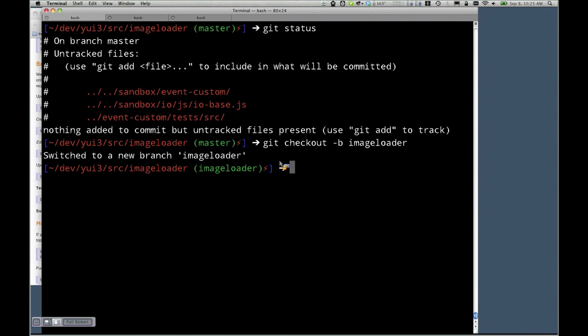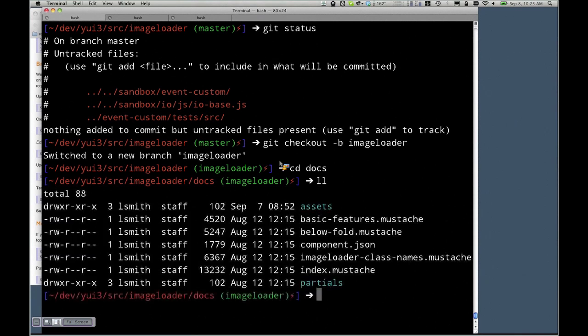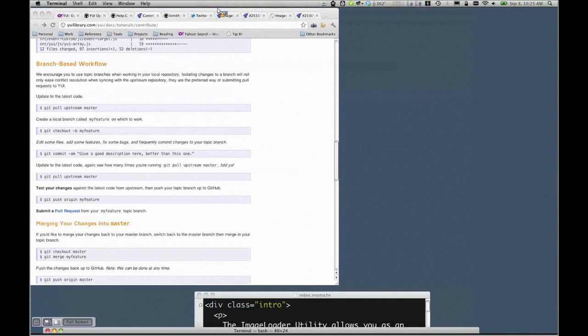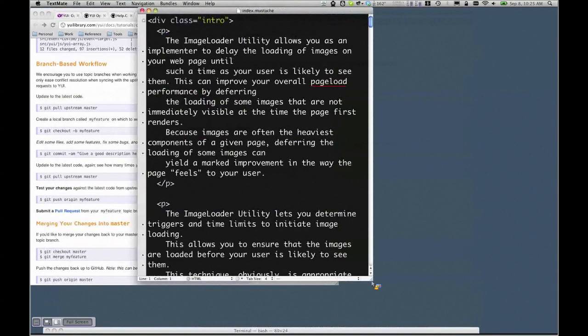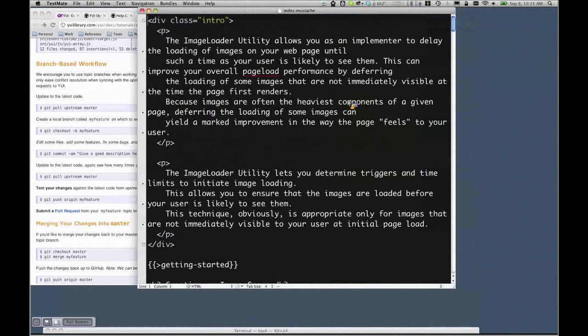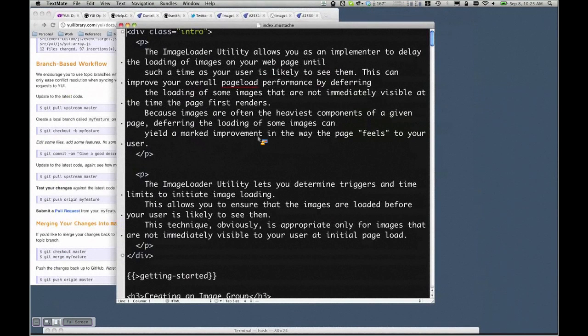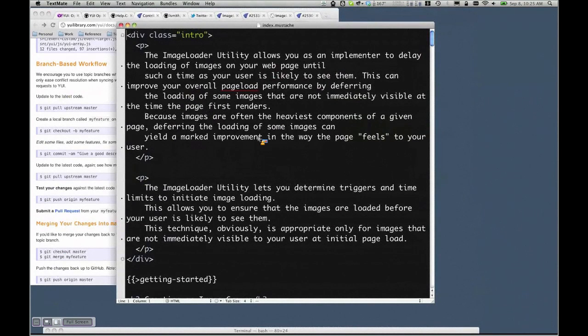There's that. So now the change is in the docs directory, right? So let's see. Now index.mustache, that's where it is. I actually opened this up in TextMate, but this is the same file, the index.mustache file. And so this is the documentation. Luke, do you want to show the actual user guide on the site that this corresponds to?